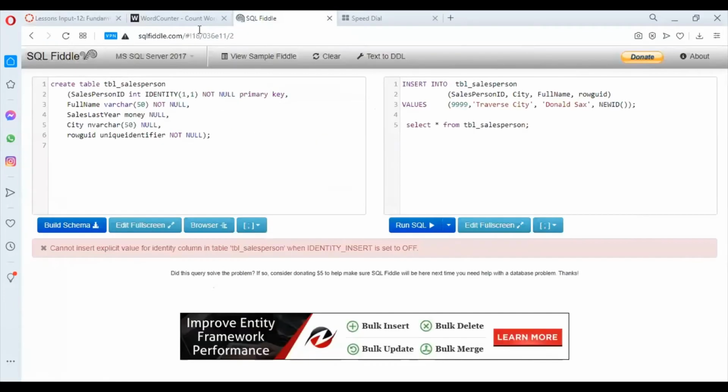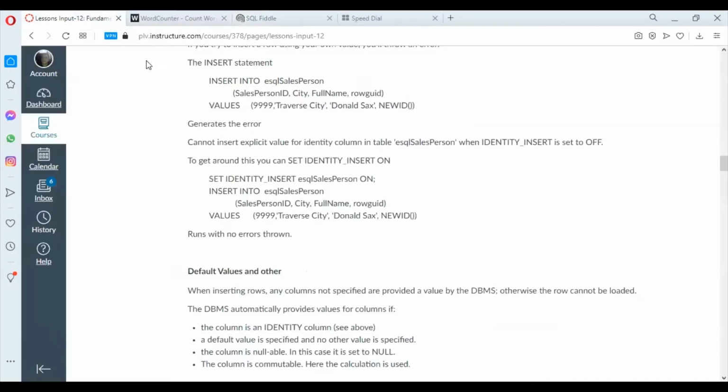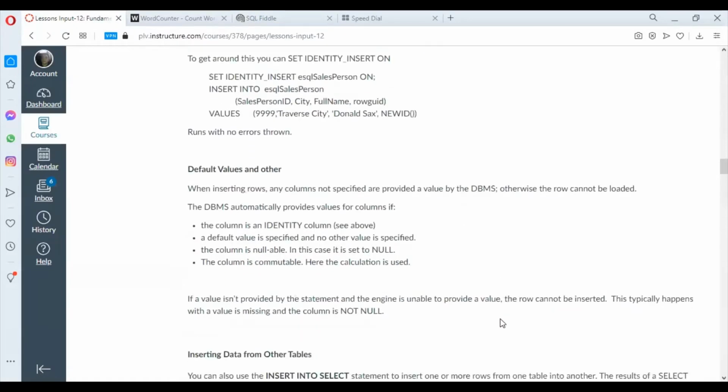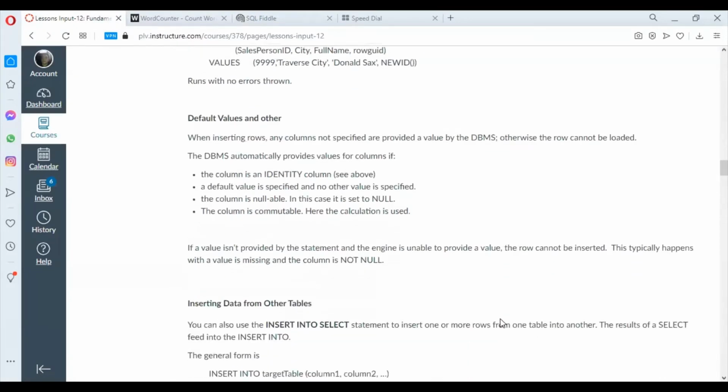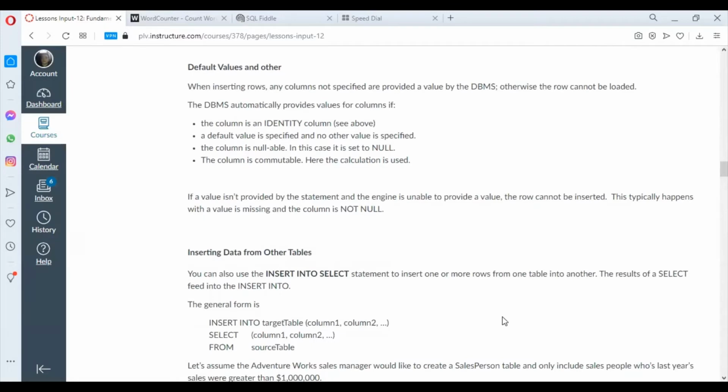However, if in our example we have set the salesperson ID as a primary key, and that particular value is repeated, it will generate another error because we can only have one unique primary key. Okay, default values and other.